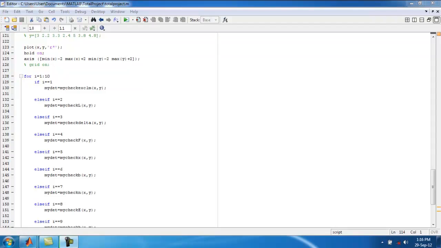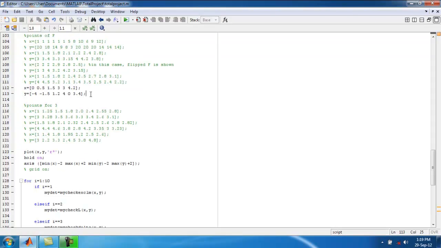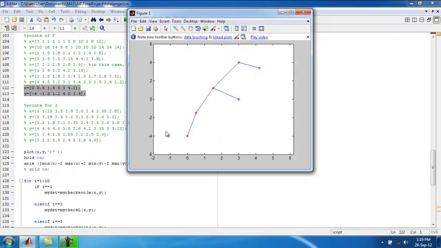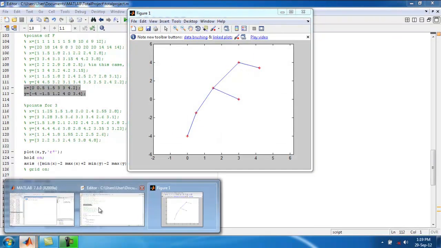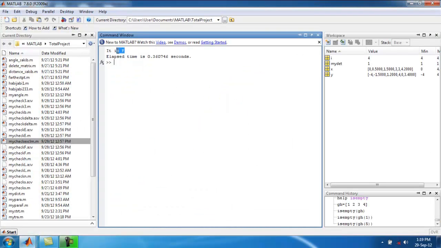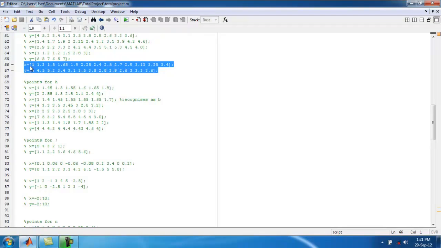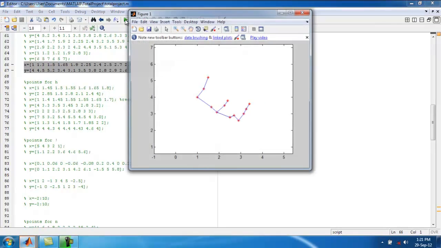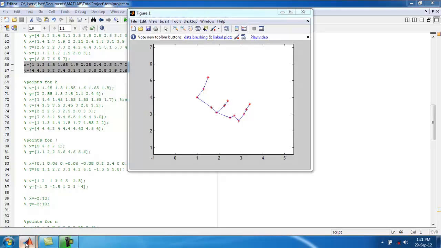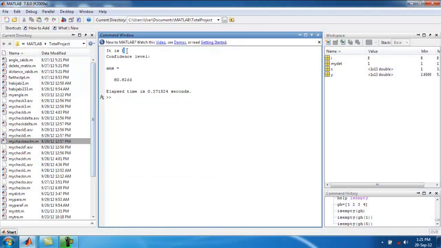Now that I have given a summary of our approach, it's time to show some results. Take this particular set of points for example. Let me run the code. As you can see, for this set of points, my code recognizes the character F. Now for this second set of coordinates, if we run the program, you will see that our code recognizes the character E.